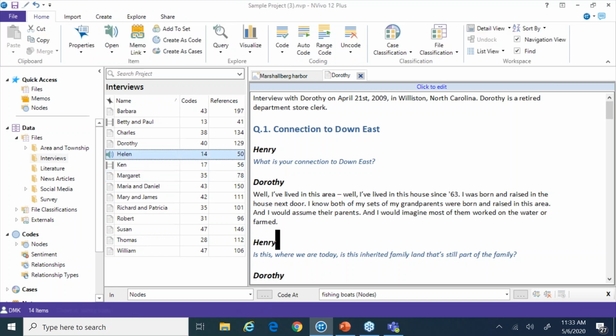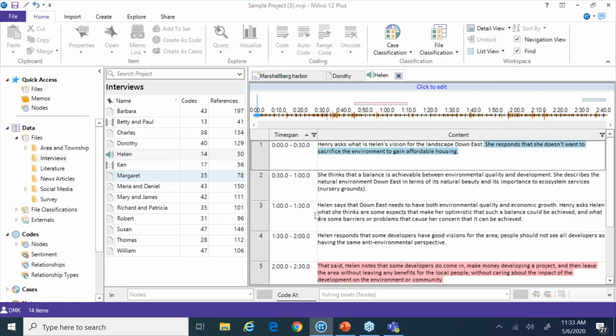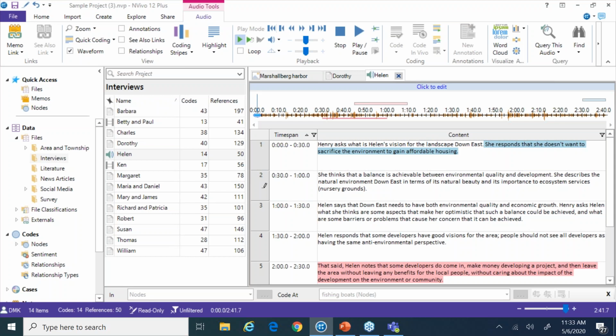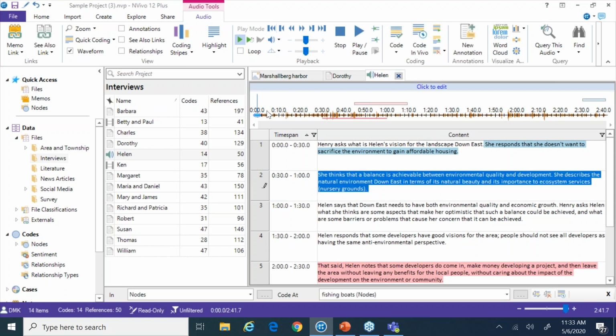Okay, same theory holds true with an audio file. Now this audio file has been transcribed, which makes it really simple. You can simply highlight the portion of the transcription you find relevant, and once again, code this to a new or existing node. So I'm going to code that to fishing boats as well.